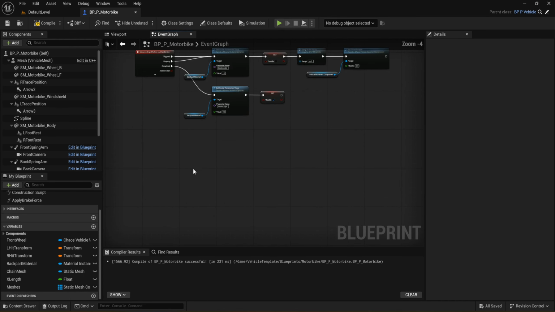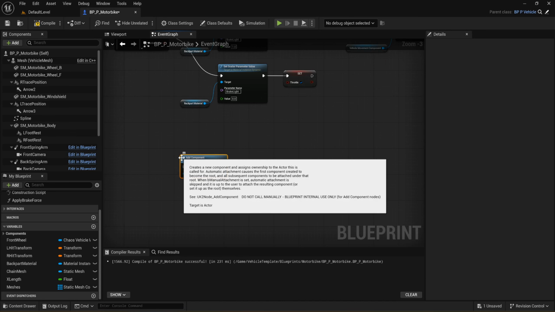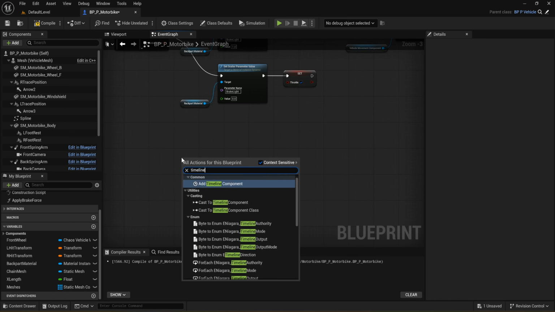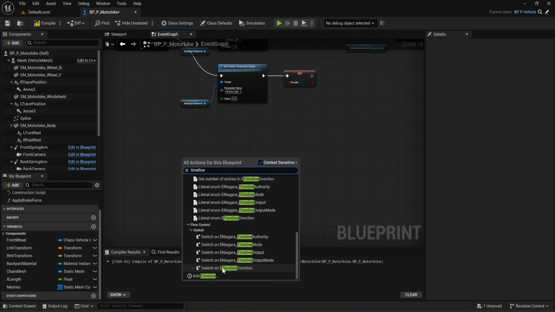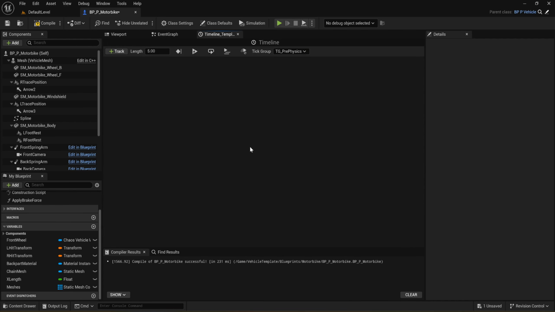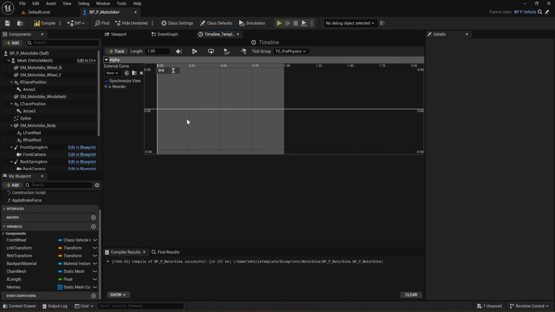Next, we need to create the timeline. Add timeline and open this. Set the length to 1. Add track is float. This track name is alpha. Add float. Time is 0 and value 0. Next is time 1 and value is 1.